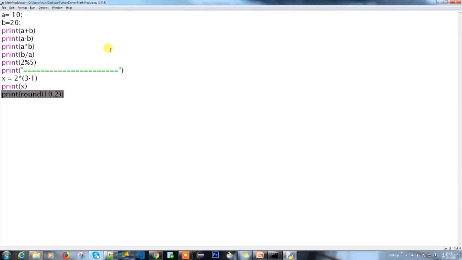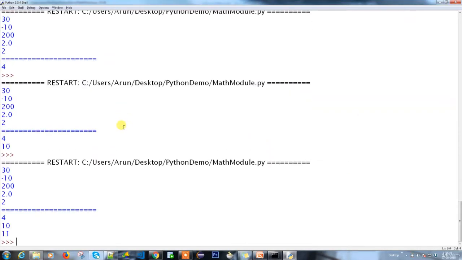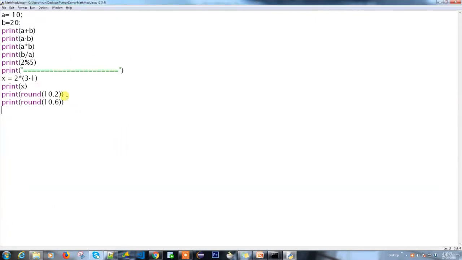Let's try 10.6, which is greater than 5. Save it and press F5. See, it is 11. So the round method works with whole numbers. If it's 10.2, it takes the lower value, and if it is greater than 0.5, it takes the higher value. That means 10.2 gives 10, and if the data is more than 0.5, it takes the next whole number.